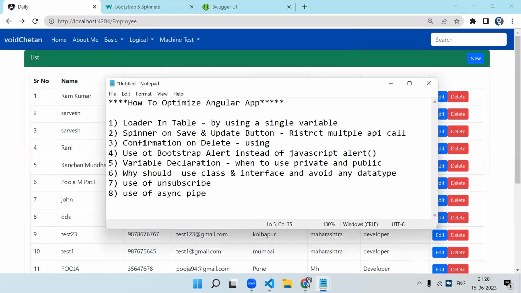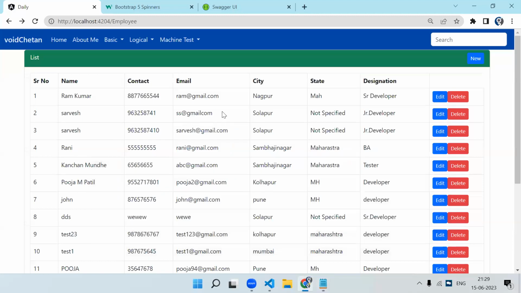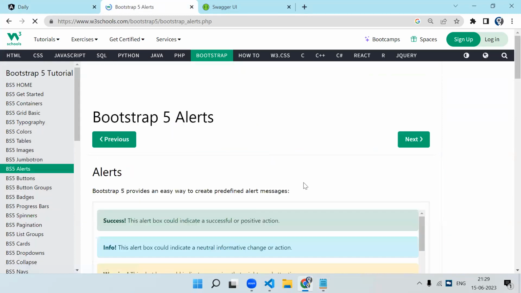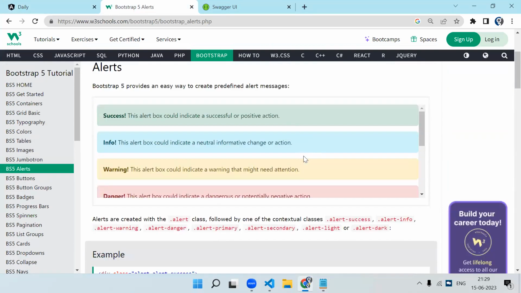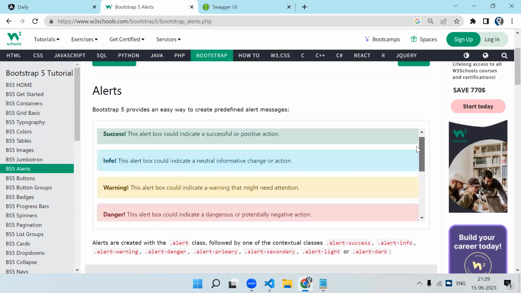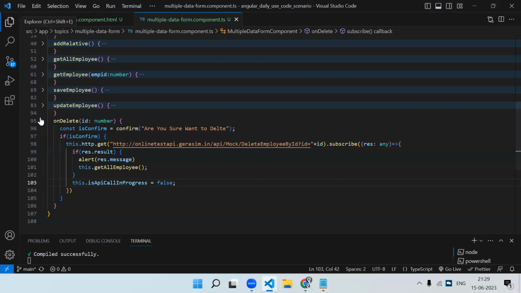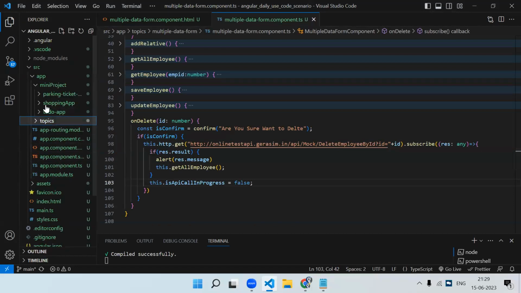Using confirm box. Next thing, after deletion or after saving, we are showing that confirm alert box. But the problem with the alert box is we have to click on OK. Unnecessarily the user has to click on OK. Otherwise, we can make use of the Bootstrap alert box. These are the alerts we have from Bootstrap. You can see these are the various alert boxes we have, so you can make use of those. So let's create a reusable component and then we can make use of this.